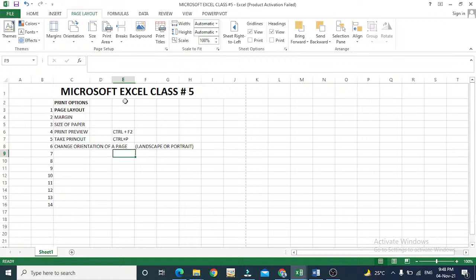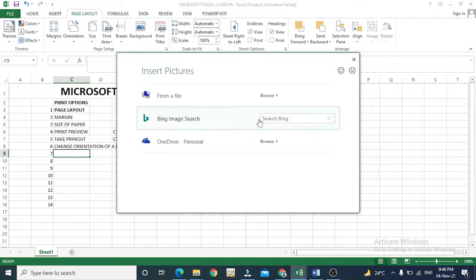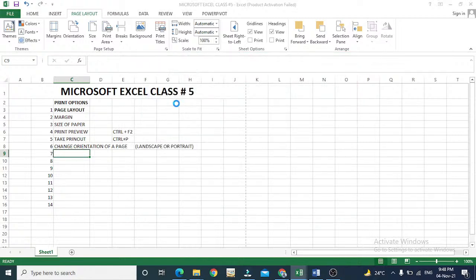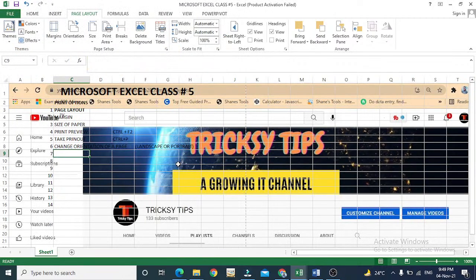So now we have discussed orientation and the size of the page, and we want to discuss background. If I want to set a background on a page, let me try background from a file. I want to set any background on a page. For example, I want to set this background, a capture of my channel Trixie Tips.